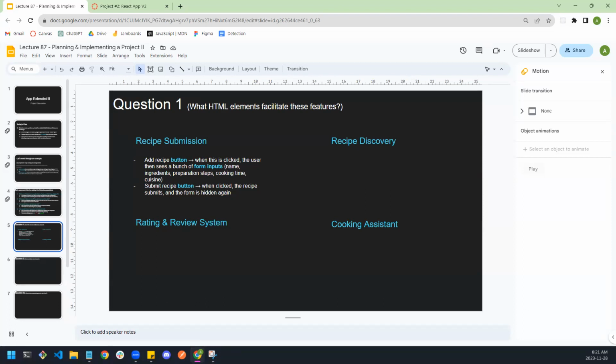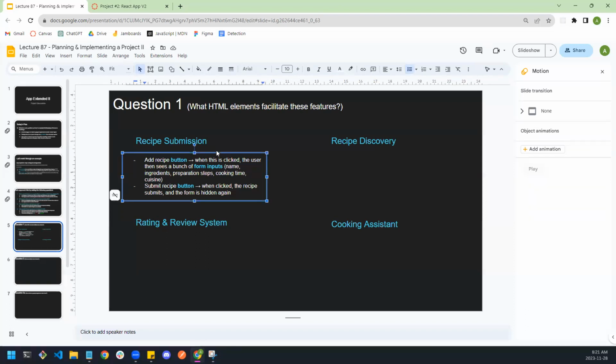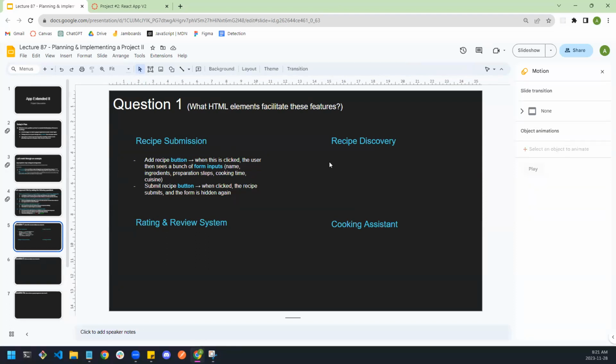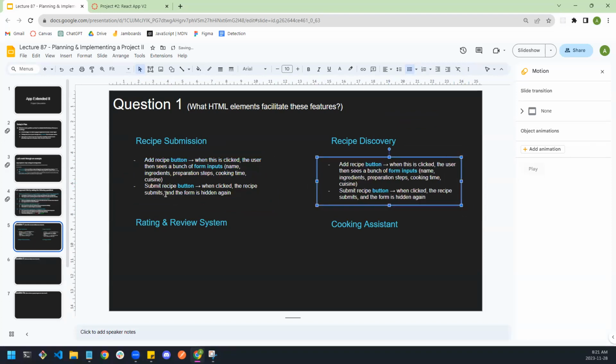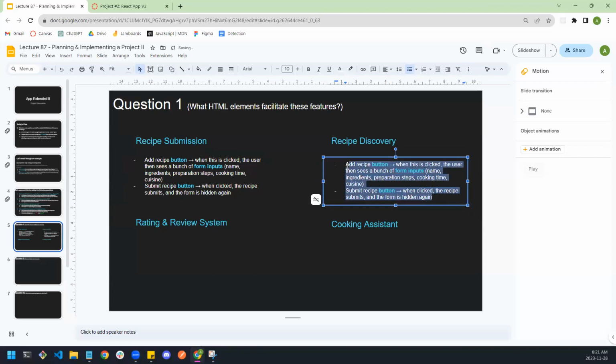Users can explore a library of existing recipes, filtering by cuisine, cooking difficulty, and preparation time. Well, that's interesting. I'm just going to copy and paste this here. There we go. Recipe discovery. What might we need to allow for this?